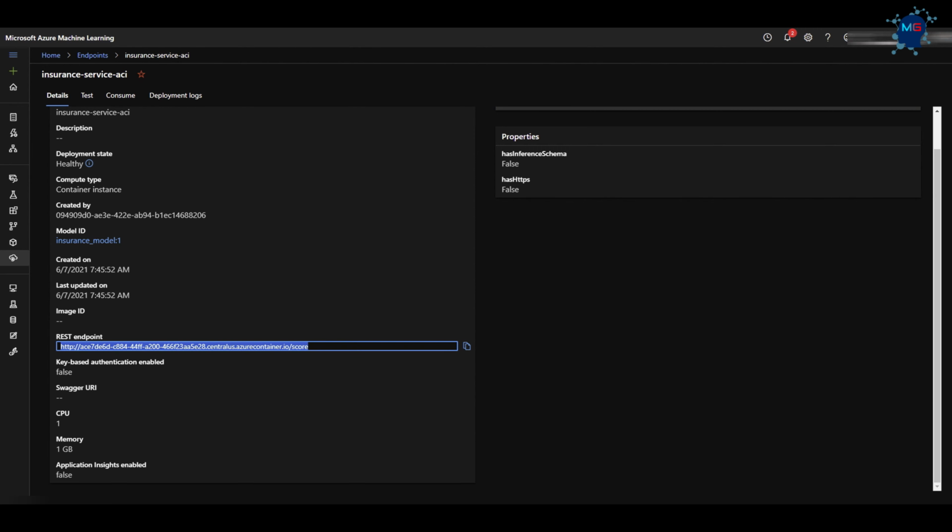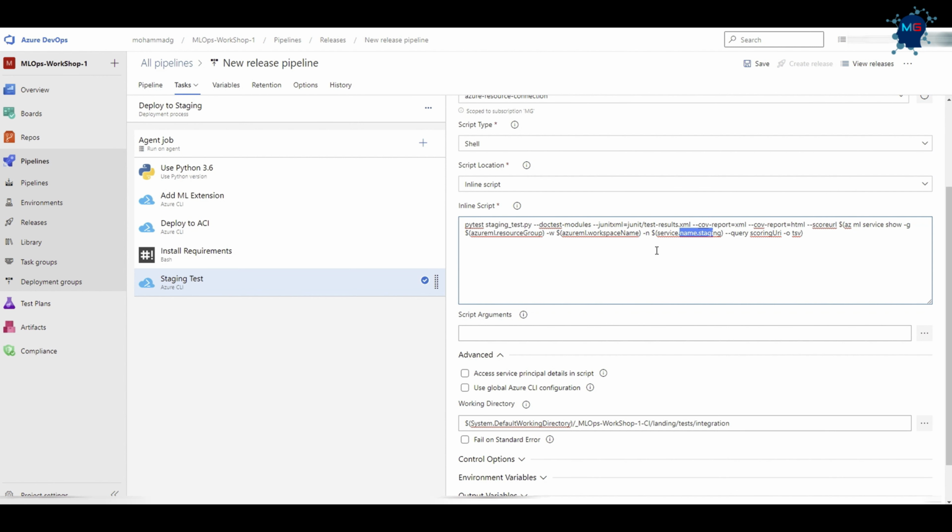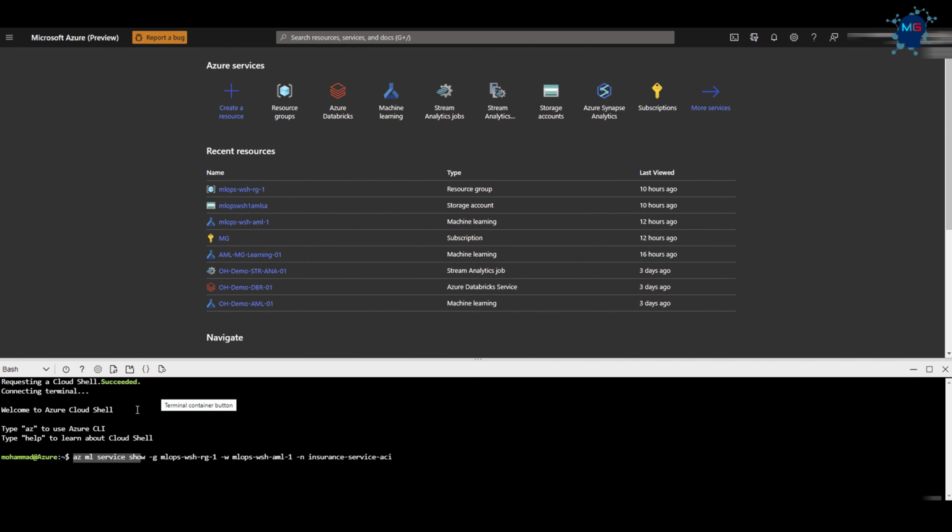Let's do it quickly to show you. So again, I'm coming to my Cloud Shell. Let me copy and paste the same code that we have in Azure DevOps to show you what we are doing exactly. So again, I'm using the same command line that we have in our DevOps pipeline, and I'm just putting the variable values inside, and the same workspace name, the same machine learning workspace and resource group name, and this is the name of my deployment. So let's run it.